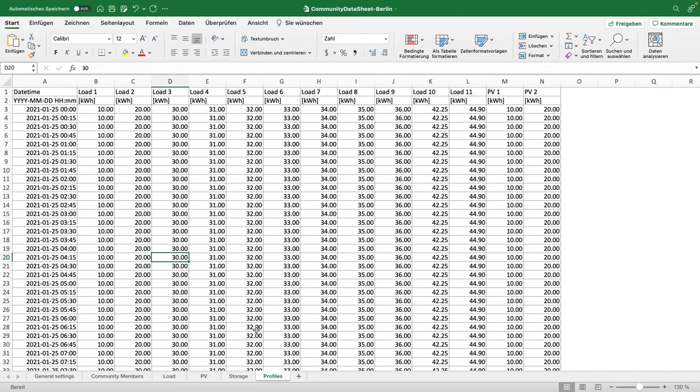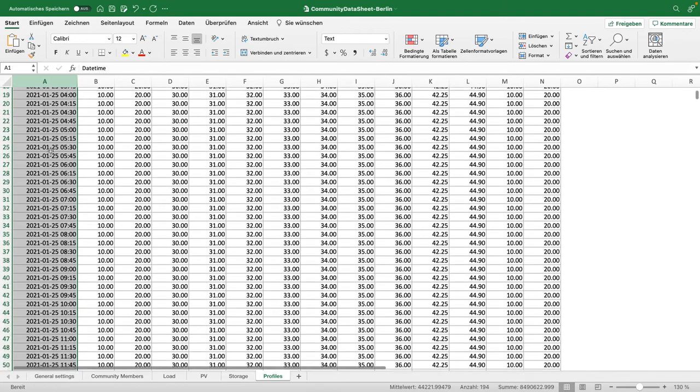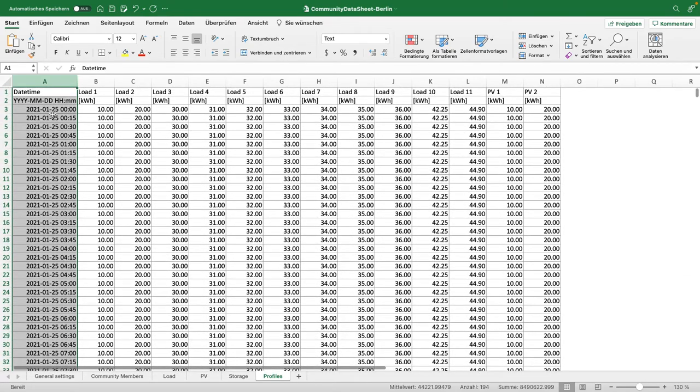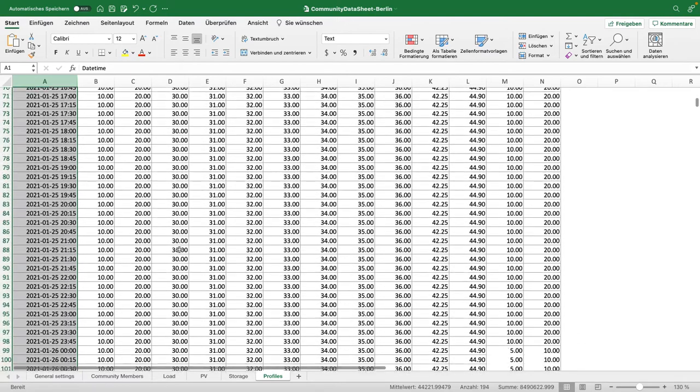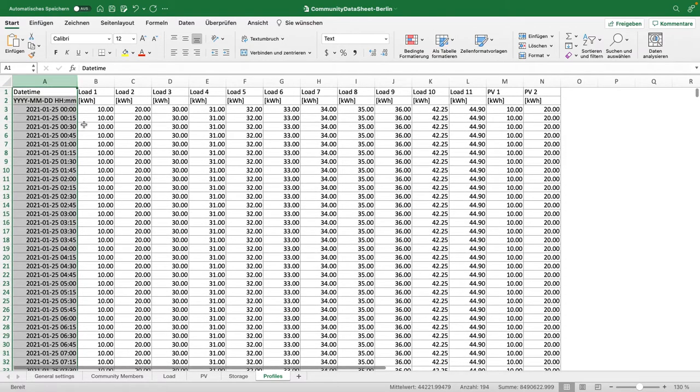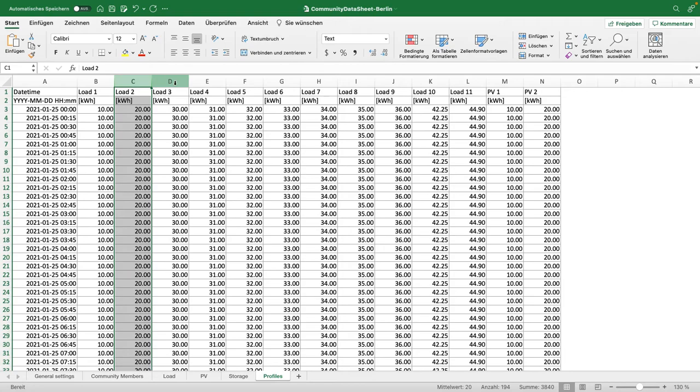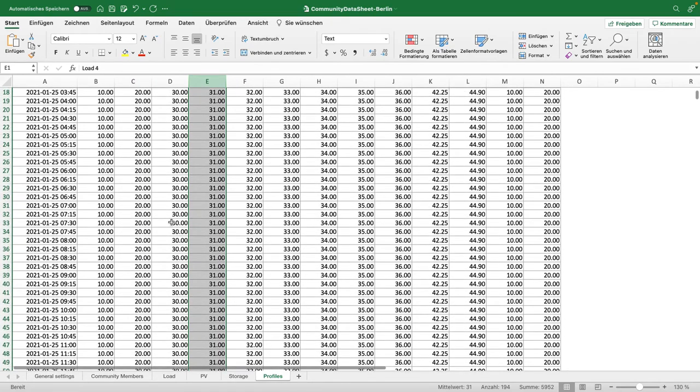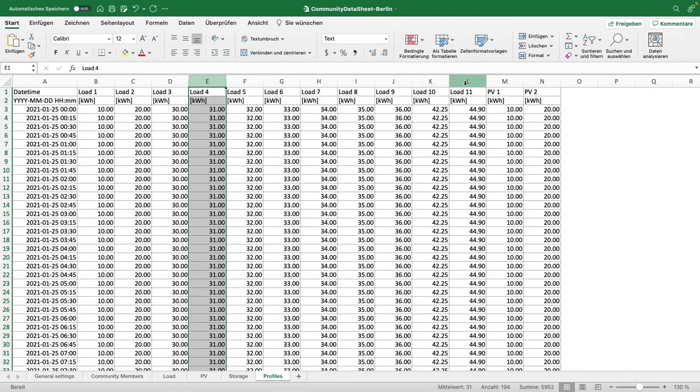And here in the Profiles tab, we see that, as I mentioned before, the datetime column corresponds to the time interval that the simulation lasts. So in this case, the 25th and 26th of January. And each load is just a sample profile. These are constant loads. But as mentioned before, each load necessarily needs to have the custom profile here. The PVs are optional, but I also included these here.